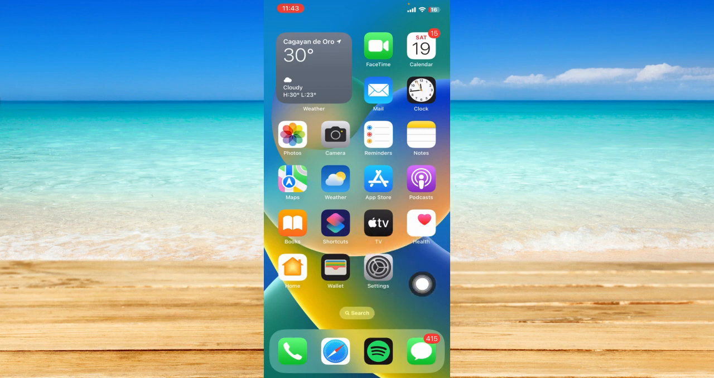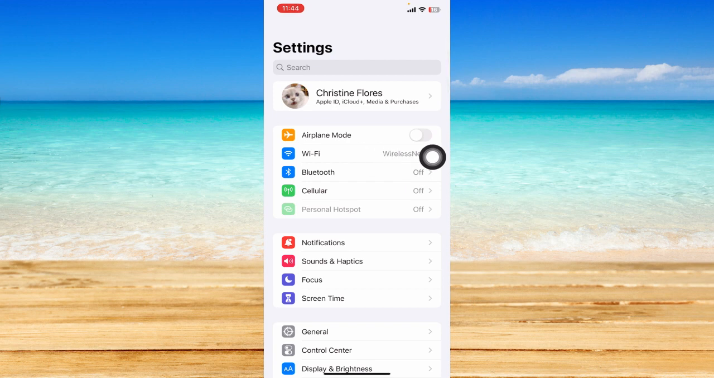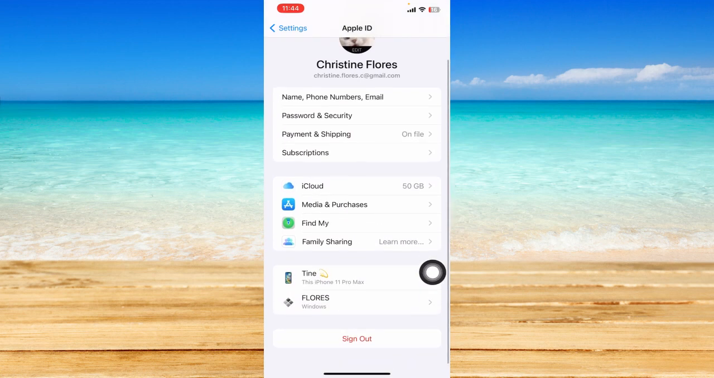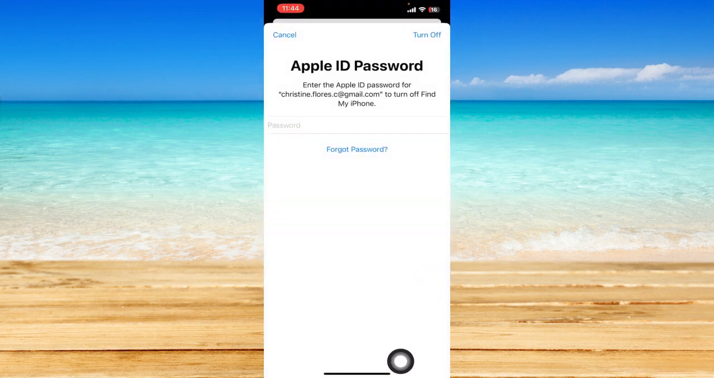So, for example, you open up your Settings app and click on your name right at the top of the Settings page. At the very bottom, you should be able to see the Sign Out option. So I'm going to click on it. First, it will ask you to enter your password. So enter your Apple ID password to turn off Find My iPhone.